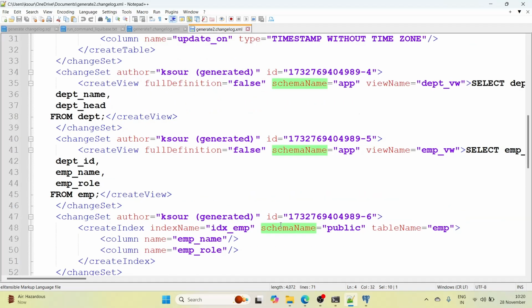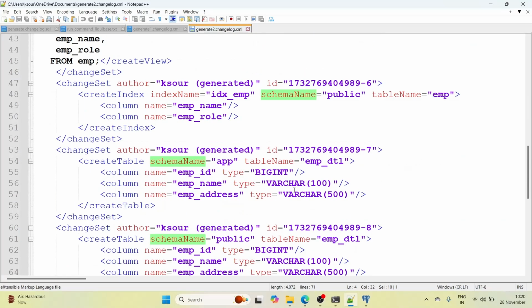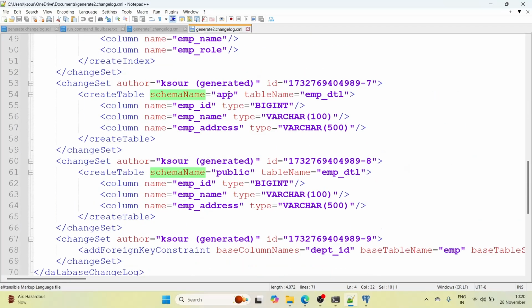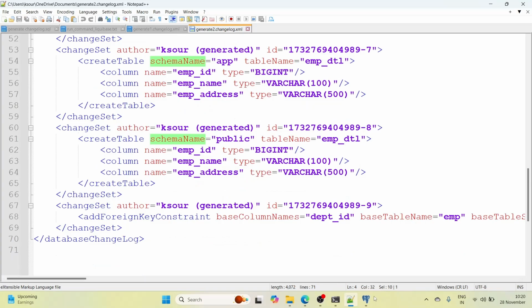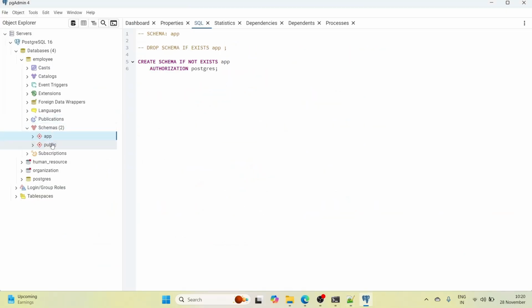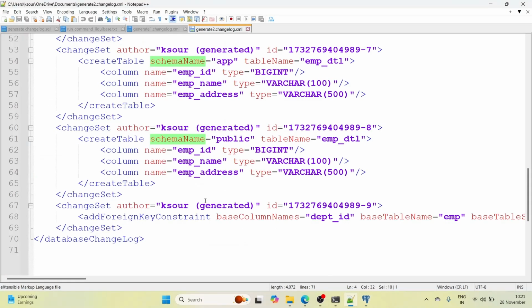These are from the app schema, right? Then the public schema emp object. Then the app schema employee detail table, and there's also a public schema employee detail table. So the same table is in both app and public. You can see schema name app, schema name public, so all the objects from the app and public schemas are getting generated.